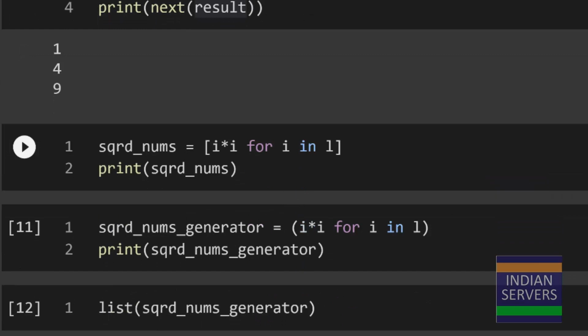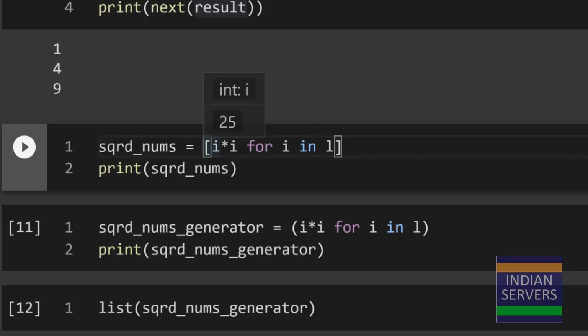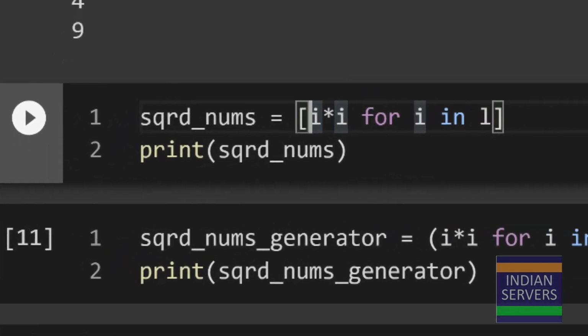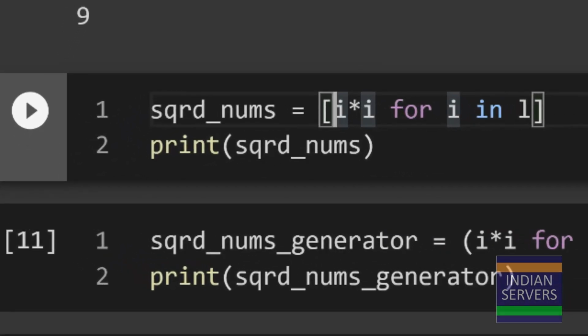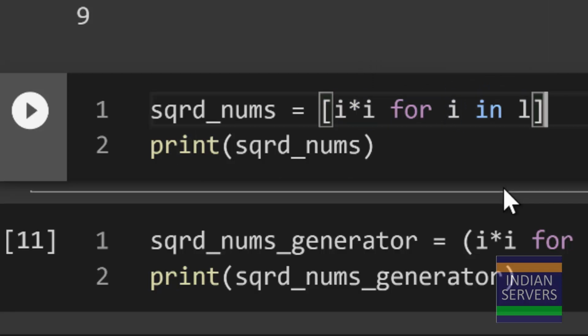This is a method called list comprehension. You can get the squared values of a list by using list comprehensions in a shortcut way. What I'm doing here is creating a list. You see the square brackets, we are creating a list, and we are saying the list should contain I times I, which is the square of I, for I in L. This means that for each element I in the list L, we are taking the square of that I and putting it into a list. So that's how list comprehensions work.